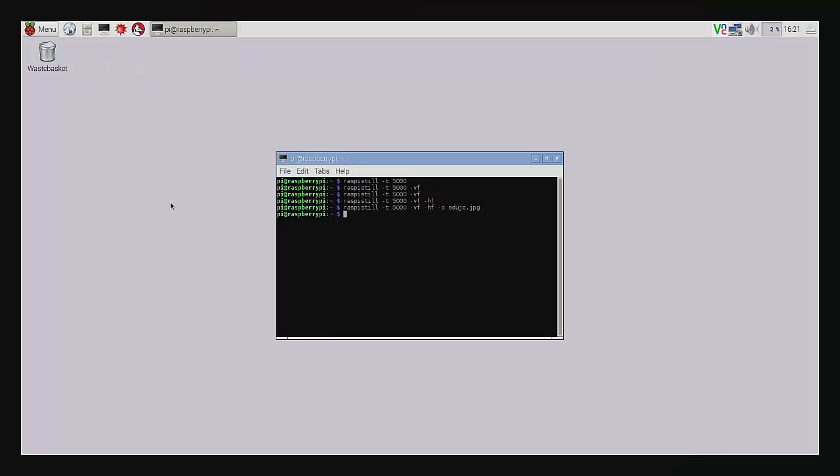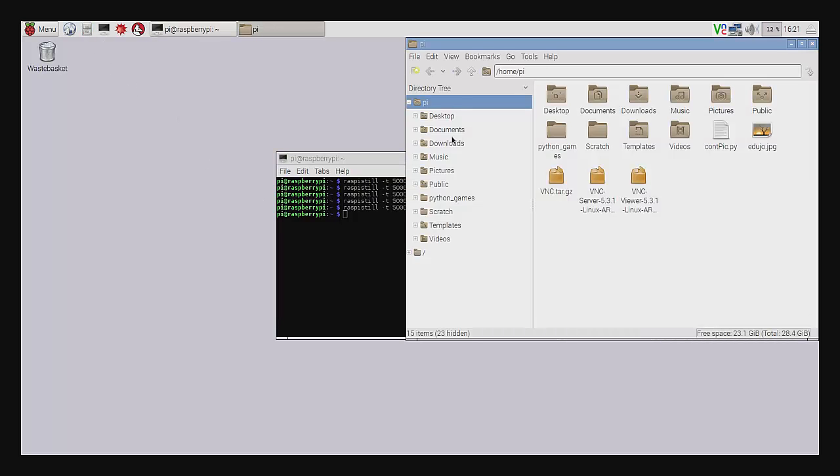So let's run that, and I'll sort myself out. There's about 2 seconds left, and I'll go hello, and hopefully that image was taken. So let's click on there we go. So there's the Edujo, so that has been taken.